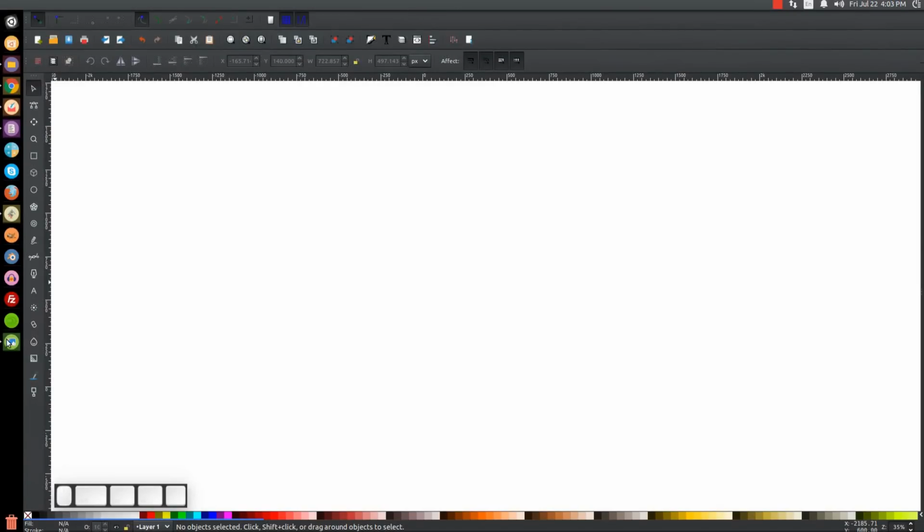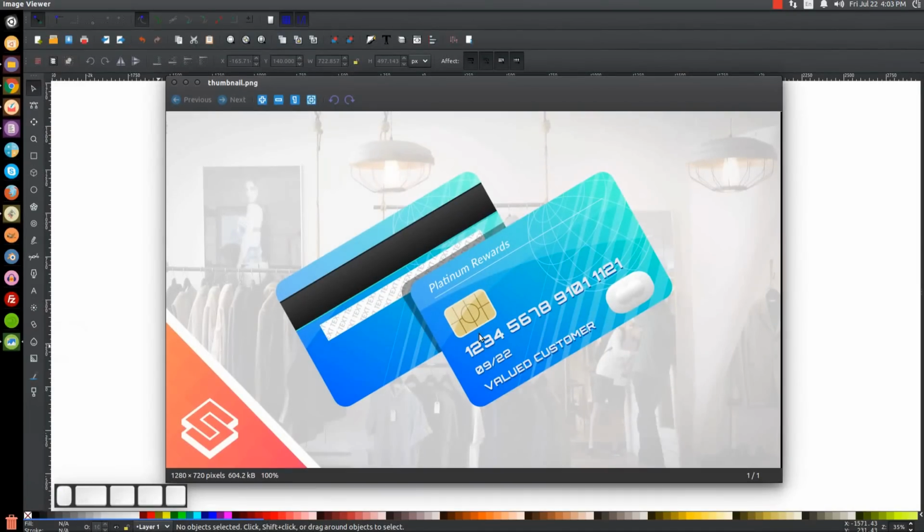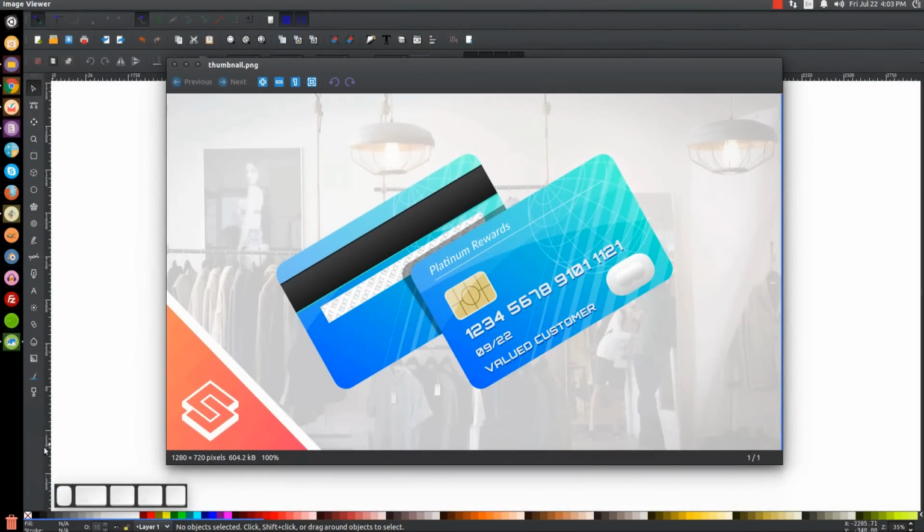This is Nick with logosbynick.com, and in today's tutorial I'll be demonstrating how you can create this vector credit card graphic using Inkscape. And at any point in this tutorial you can look down at the bottom left hand side of my screen to see which mouse clicks and keystrokes I'm using.